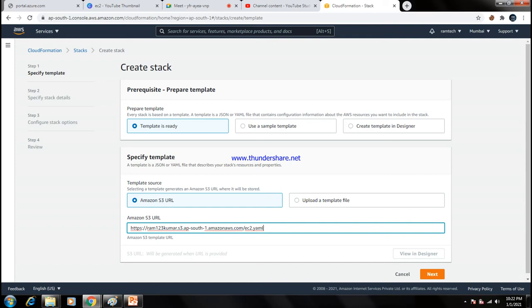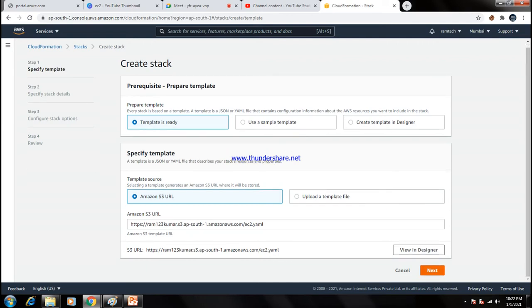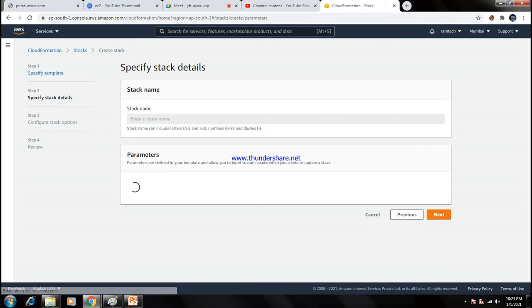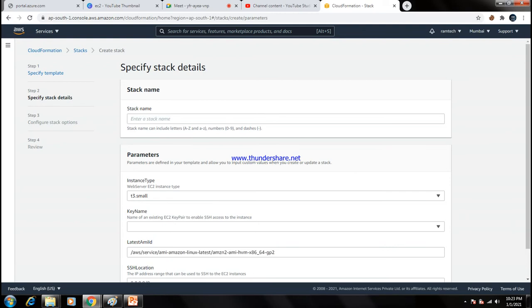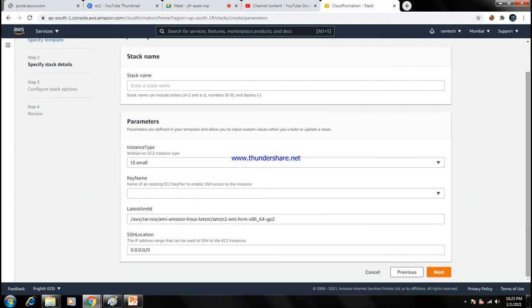Then, very important thing, if our YAML file is very good and doesn't have any error, then only CloudFormation will allow you to go to the next step, madam. If you have any error in your YAML file, it will not allow you to create the instance or any type of services. Okay, go to next here. See, it is not showing any error because my script is very good now.